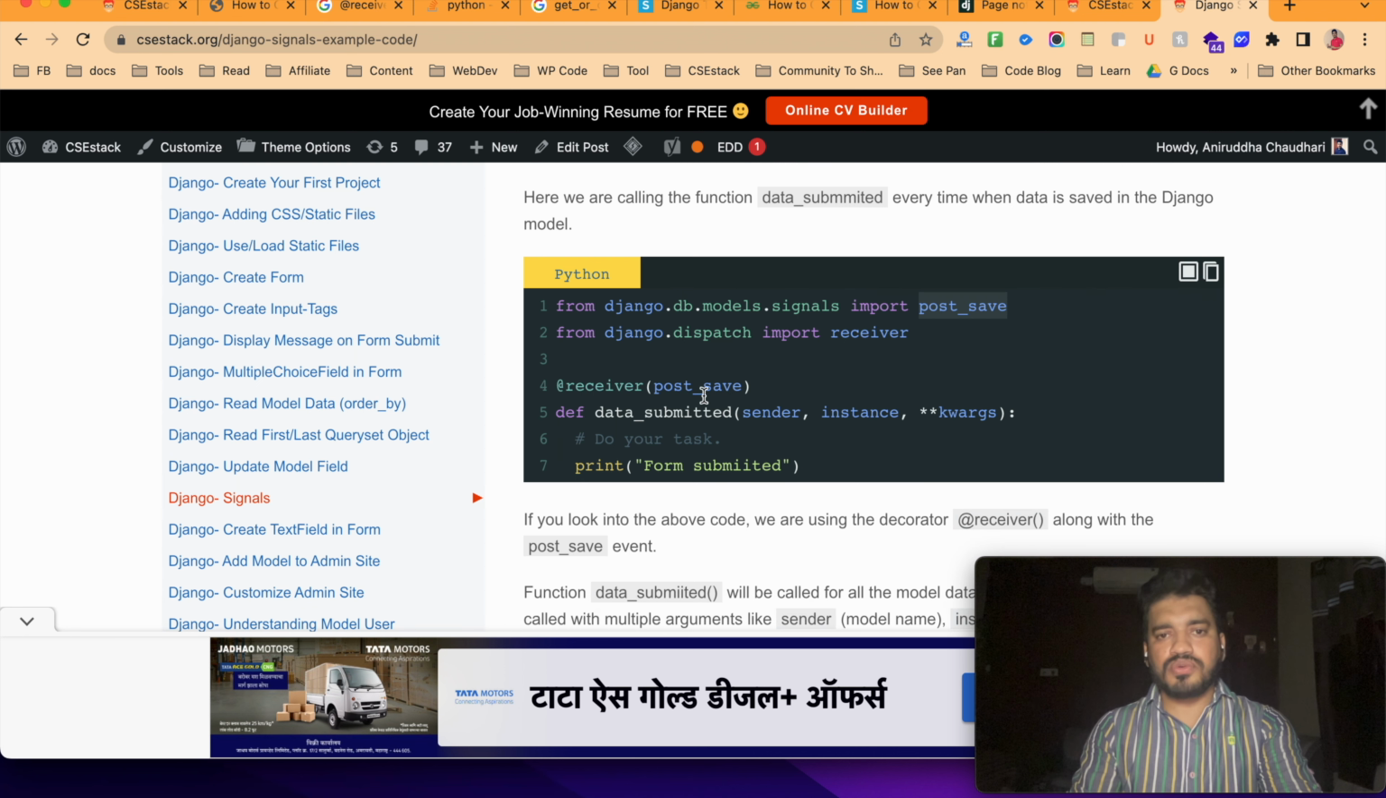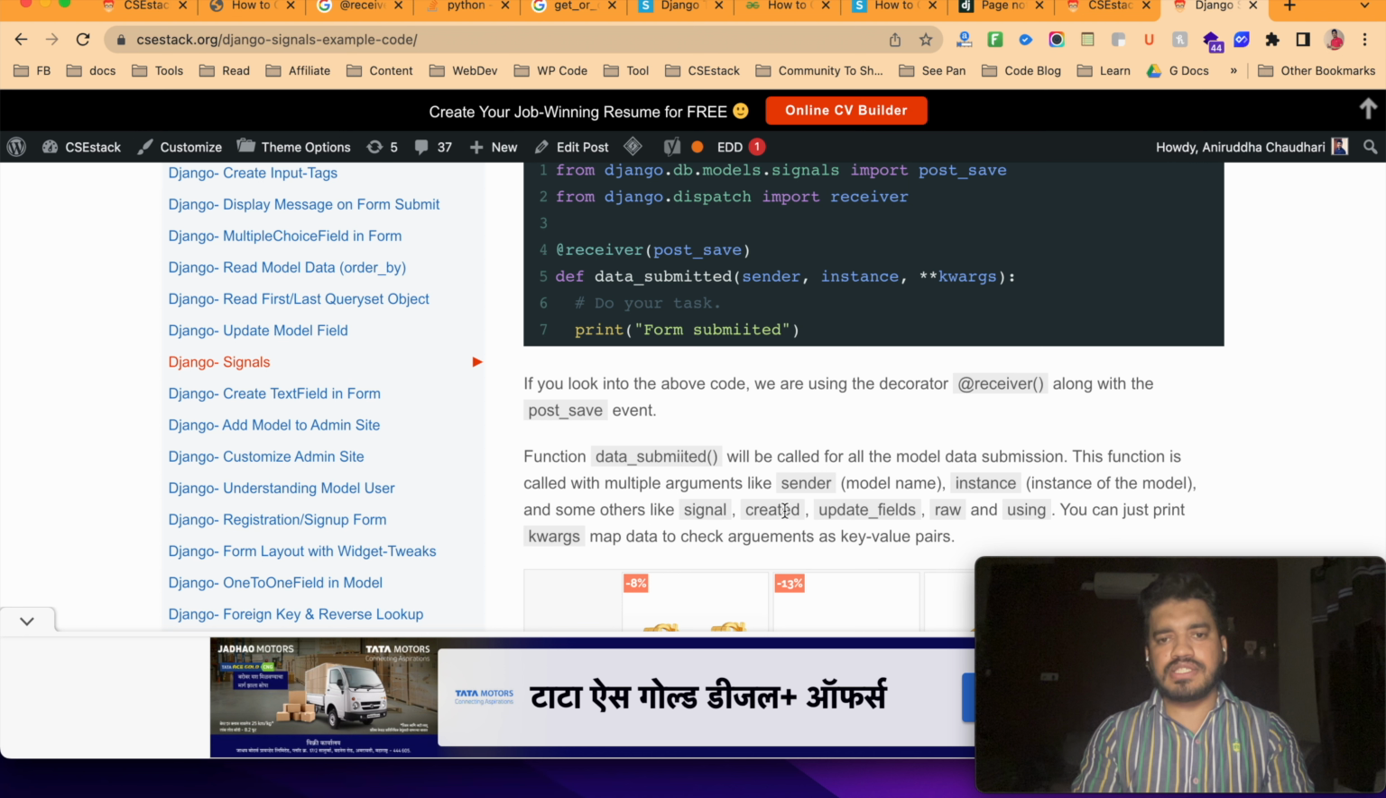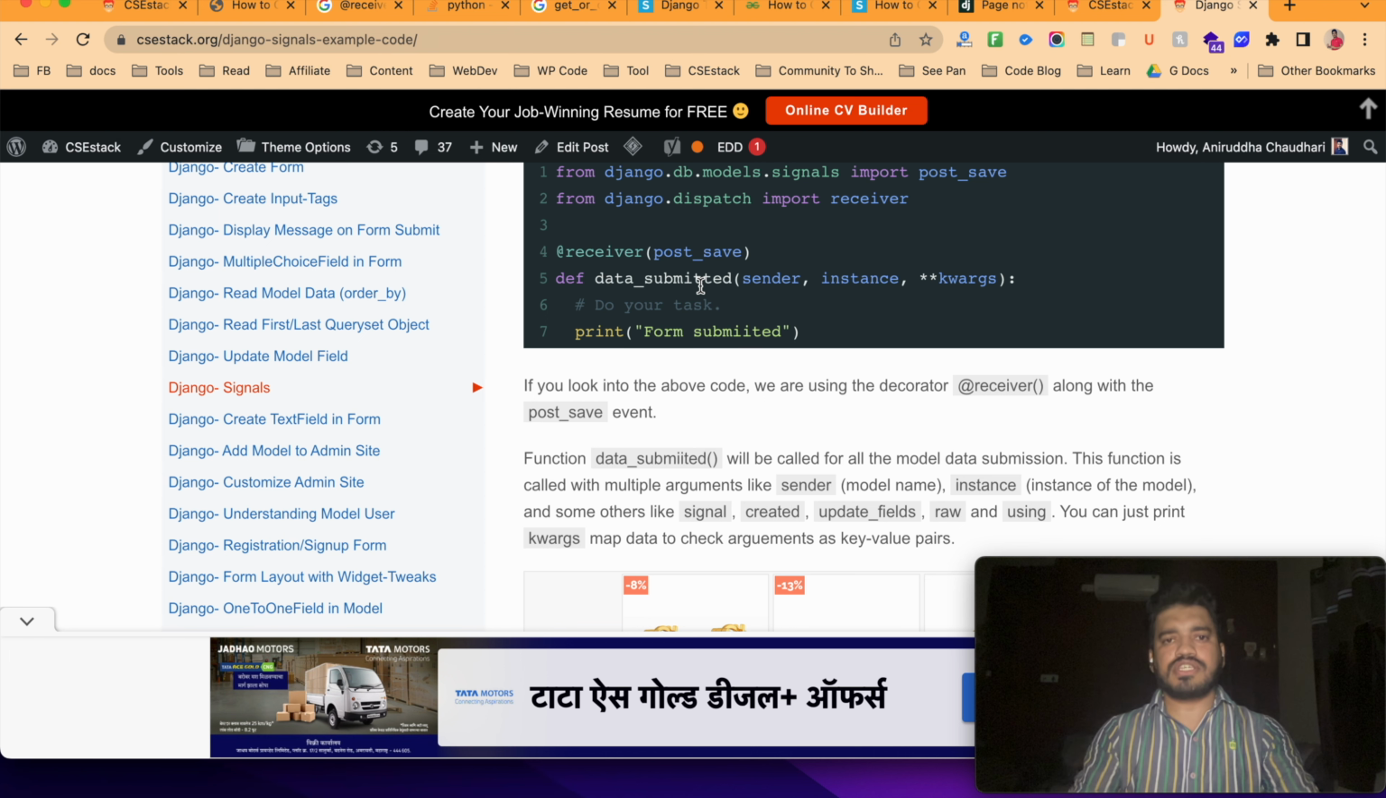After that, you just have to add this decorator receiver, and post_save is nothing but the event. So whenever there is any post submission on the Django model, this function will get called. We are calling data_submitted here. Sender is nothing but the model here, and instance is nothing but an object of that model. There are other arguments as well, like signal, created, update_fields, raw, using, and you can use them in your project. So whenever there is a submission on your Django models or your Django form, this data_submitted function will get called every time.